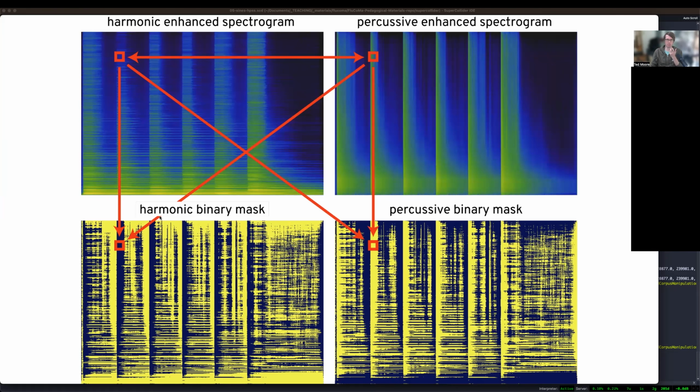And you'll see other parts where the harmonic element is higher than in the percussive enhanced spectrum. And so for that spot, we'll have a 1 in the harmonic binary mask and a 0 in the percussive binary mask. And binary here is referring to the fact that these masks will always have values that are just 0 or 1. It's just a binary decision. The mask will either just be a 0 or a 1.